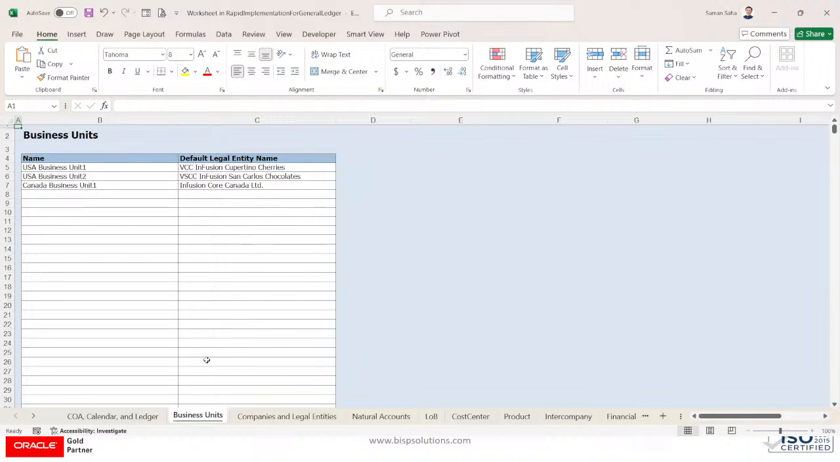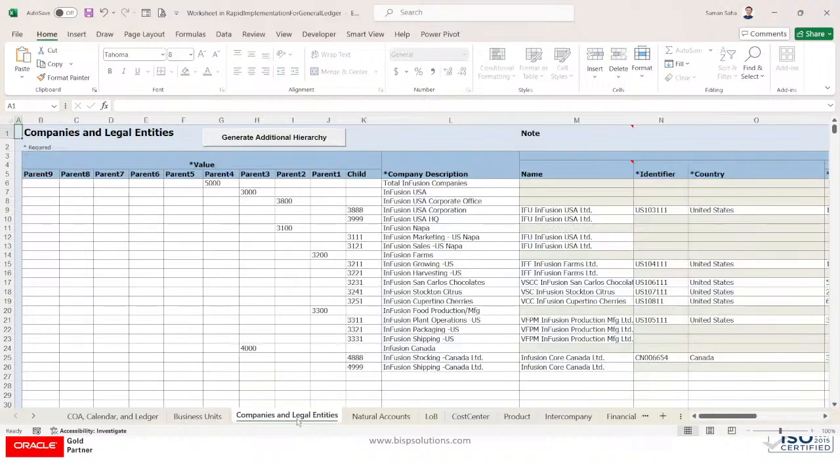So moving to the company and legal entity, enter the parent and child values for your company segment, which is the segment that is assigned the primary balancing segment label on the chart of accounts, calendar and ledger sheet. You can create up to 9 levels of parents. So you can see the 9 levels of parents you can create.